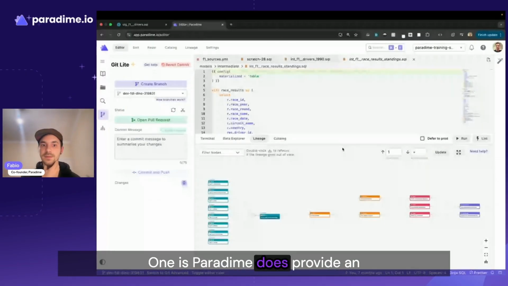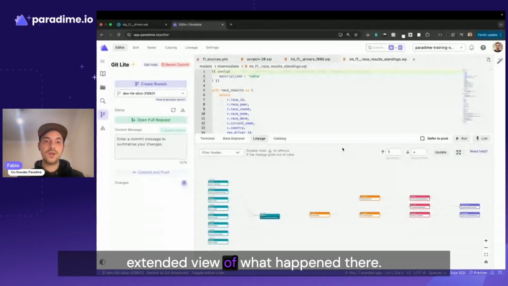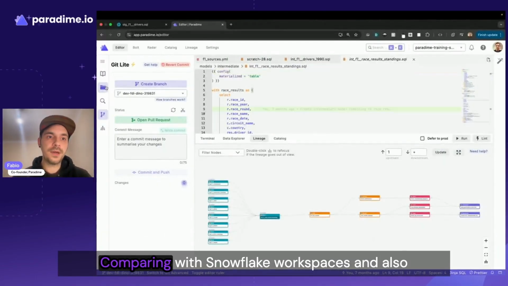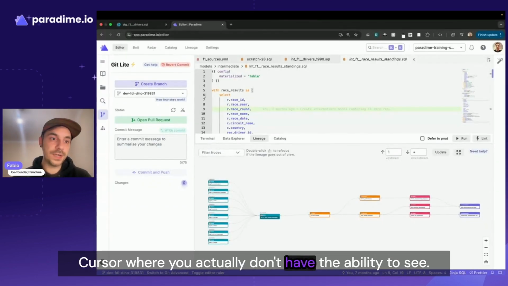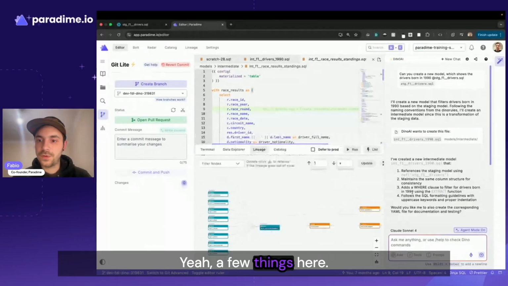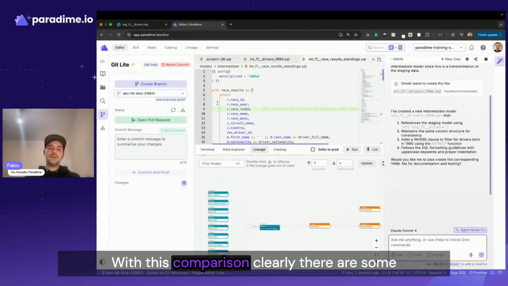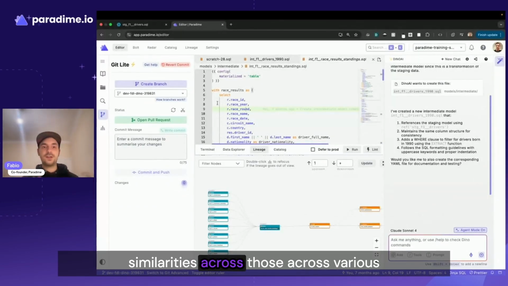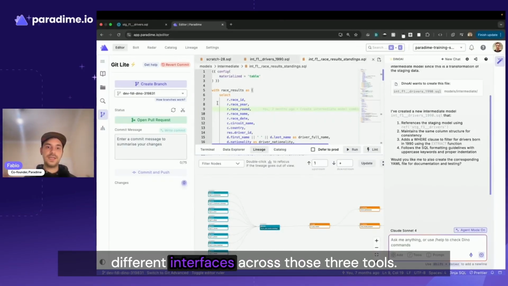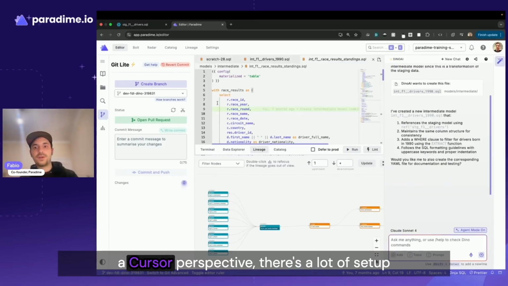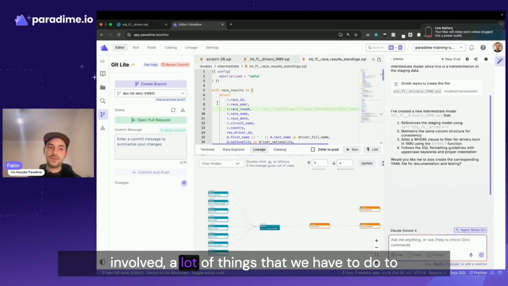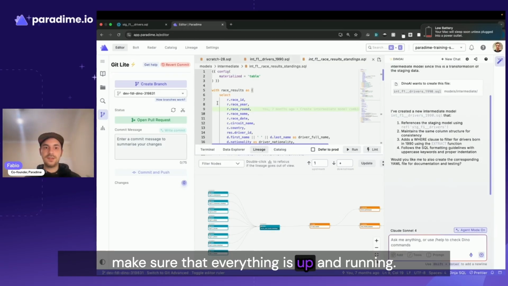Paradime does provide an extended view of what happened there, compared with Snowflake Workspaces and also Cursor. A few things with this comparison: clearly, there are some similarities across the interfaces of those three tools, but from a Cursor perspective, there's a lot of setup involved, a lot of things we have to do to make sure that everything is up and running.